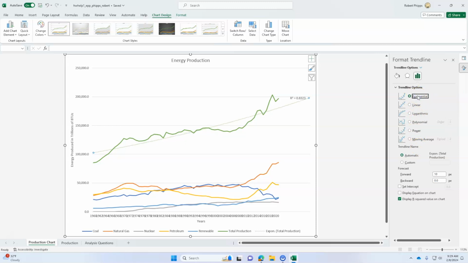Exponential has a 0.83 R-squared value. Linear is a little bit lower at 0.82. Logarithmic, 0.76. And notice it's lower and it bends. It doesn't really match the line. Polynomial is 0.83. Power is 0.79. And we're told we can't use moving average.